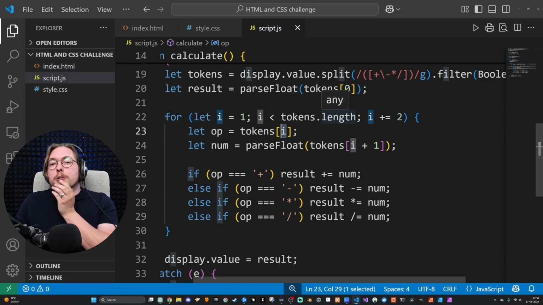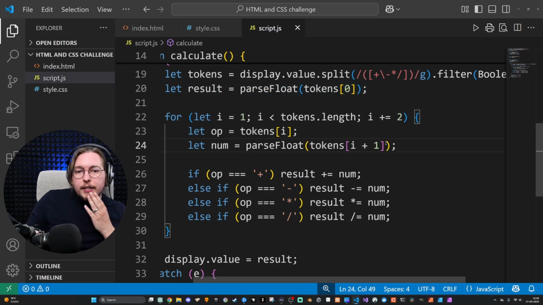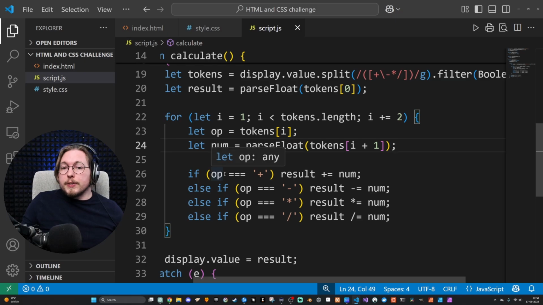I am a little bit curious about the way it's doing all of this, because why grab the number before we dive into this? Like, that is kind of weird. But let's just continue here. We also have an if condition down here that says if operator is equal to plus, then take the result and say plus equal to num.